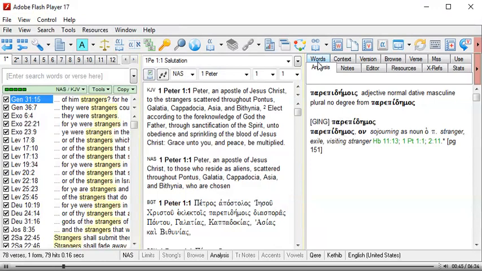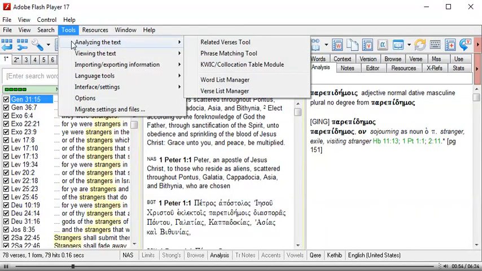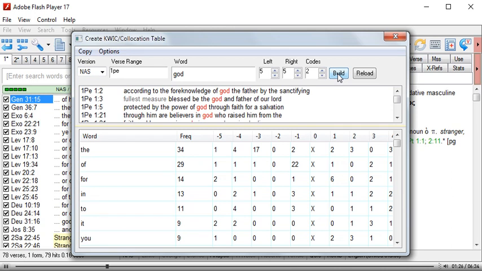To open the Quick Collocation Table module, go to Tools on the main menu in BibleWorks, select Analyzing the Text, and then choose Quick Collocation Table module. Choose your version, in this case the New American Standard Version, and set the verse range to just 1 Peter. Then in the Word box, enter the word God. The default settings, left 5 words, right 5 words, and 2 codes, are fine for our search. Then click the Build button to run the search.